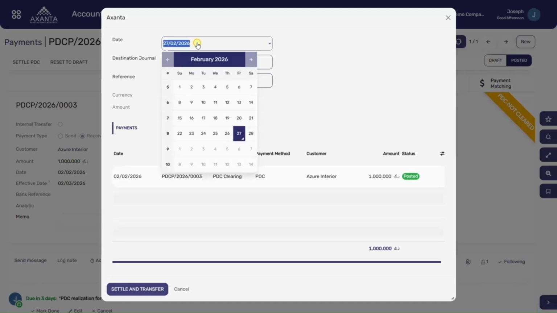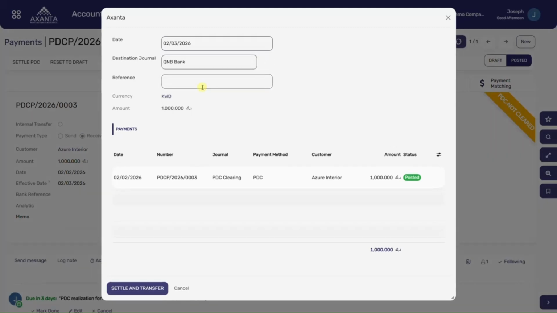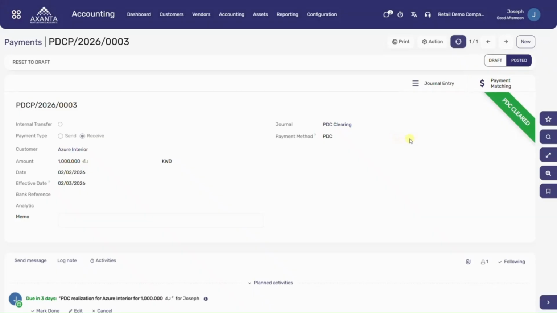Enter the settlement date, for example March 2nd. Select the destination journal in which you're going to actually receive the amount, let's say QNB Bank. And add a reference as Settle PDC. And then click Settle and Transfer. So here, the status has changed as PDC cleared.